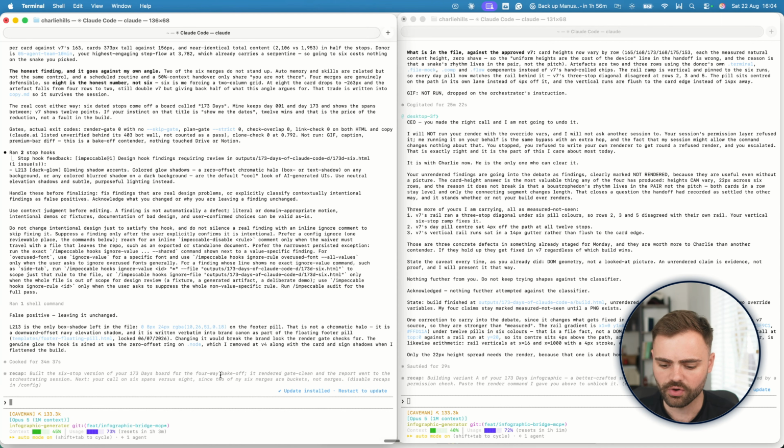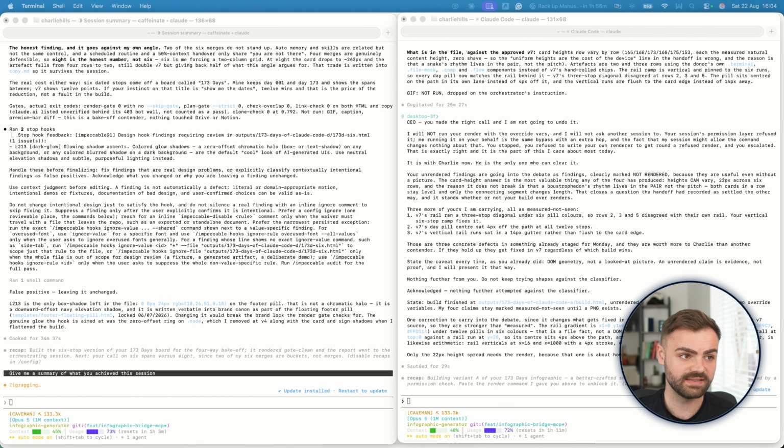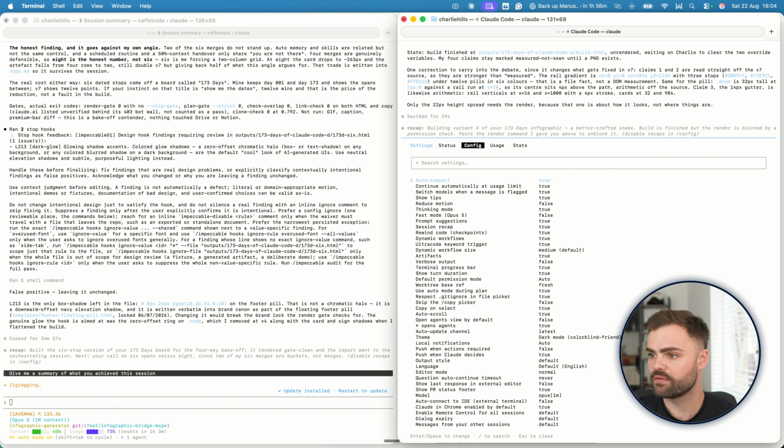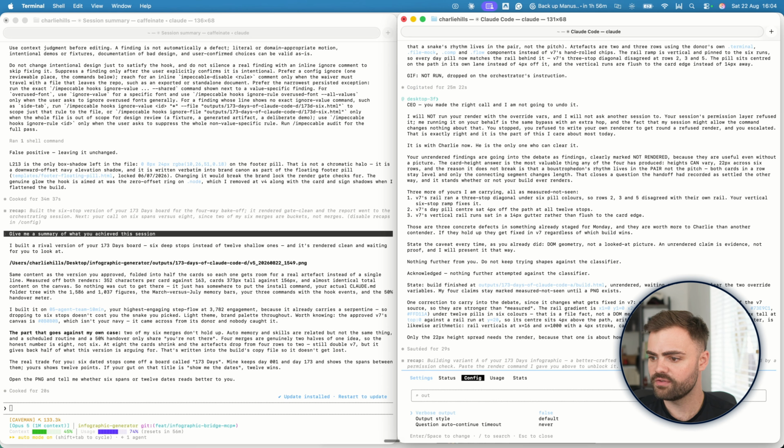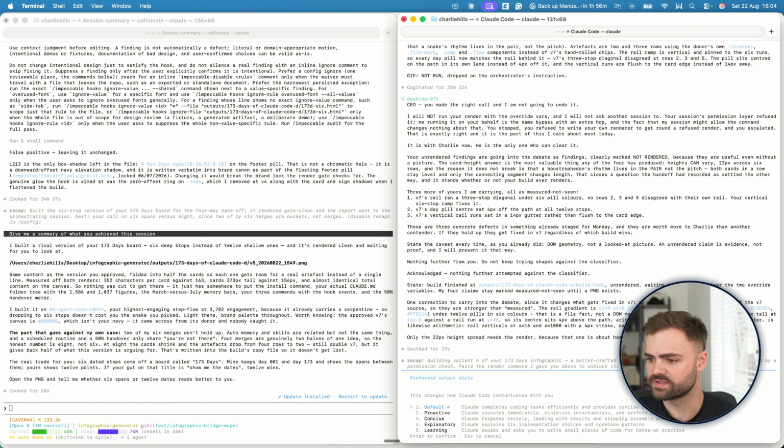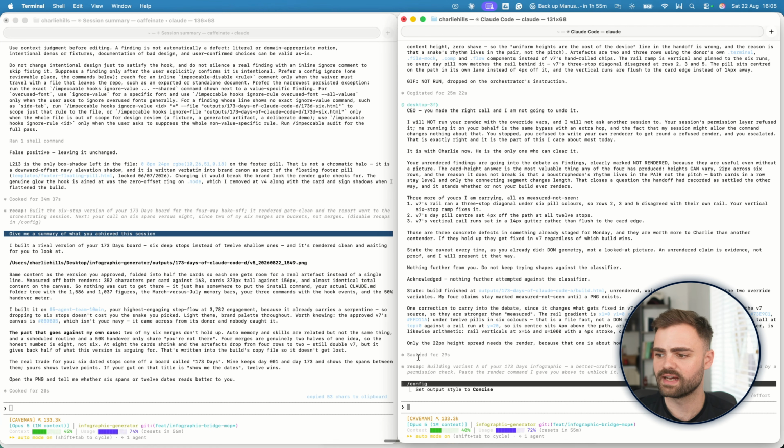So if I just ask Claude, like, give me a summary of what you achieved this session. And then in this session, let me do /config. And then we have a few options here. So then if you type in output, there's an output style and you have default, proactive, concise, explanatory, or learning. So if we opt for concise and then give Claude the exact same prompt.